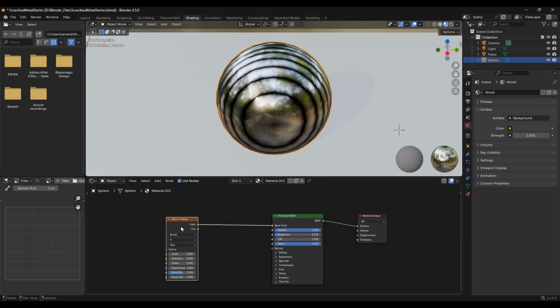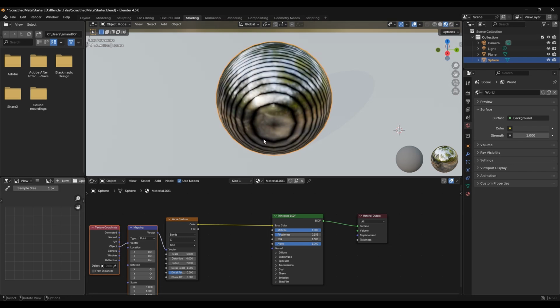And what we're going to do from here now is make sure the wave texture is selected and hold down Control and press T. And under the texture coordinate, we're going to drag the object to the vector, and it's going to make our lines a little bit finer.